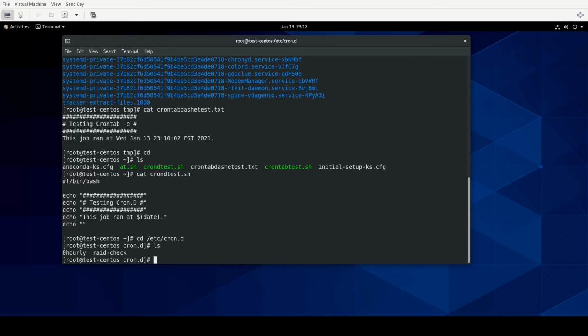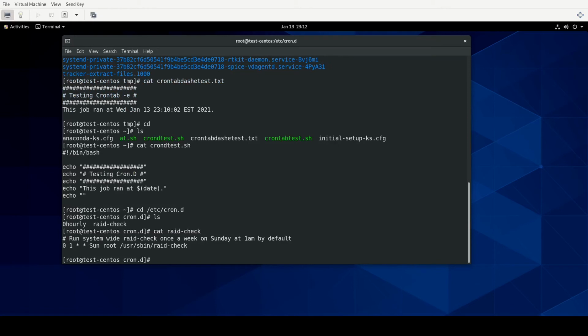So unless you're wanting to edit the root crontab all the time, what you can do is put your file here and have it run as whatever user you need, but it's all kind of in one place. If I were to cat the RAID check file here, what we see is something that is going to run at minute 0 of hour 1, so 1 a.m., every day of the month, of every month of the year. If it's on a Sunday, run by root, it's going to run the RAID check application.